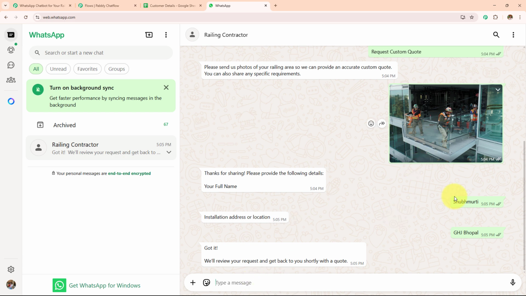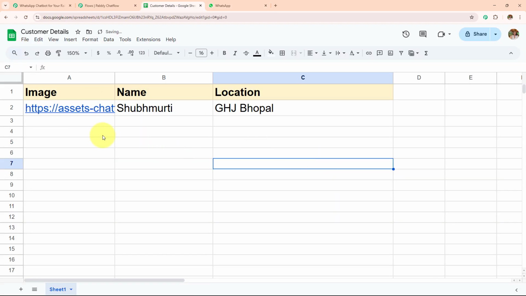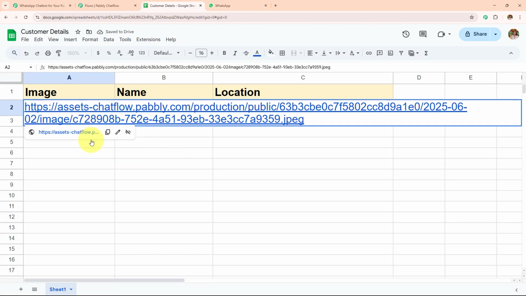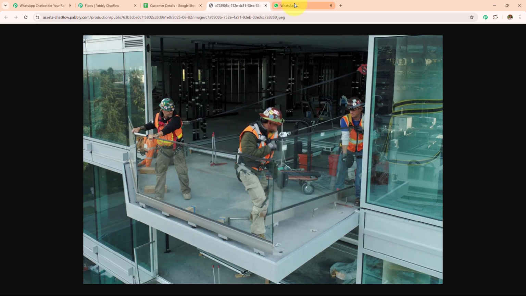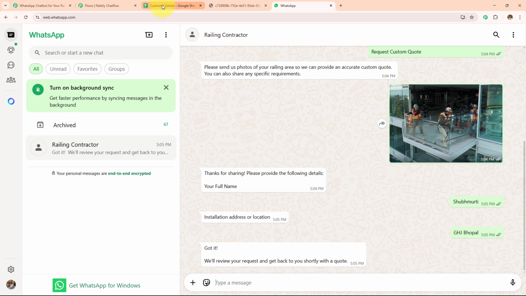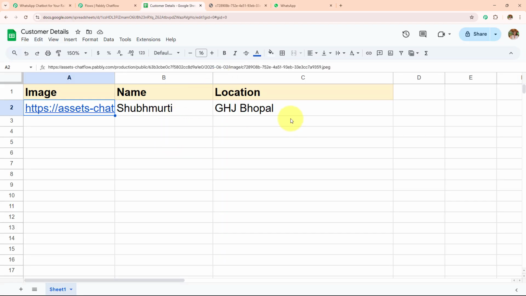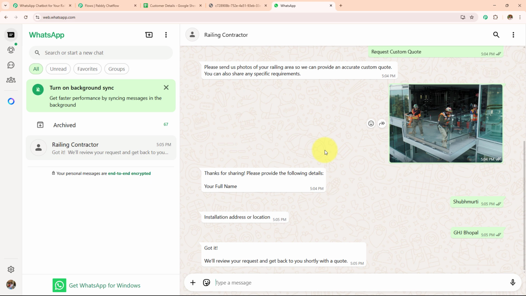You will see that all these details are added to my Google Sheet spreadsheet. I'm going to open it. And here these are the details. I have received the image link. If I open this, I'm going to receive the same image. This is the image which I have sent. And then in the Google Sheet, I have received the name and the location which I have sent to this business from my WhatsApp.